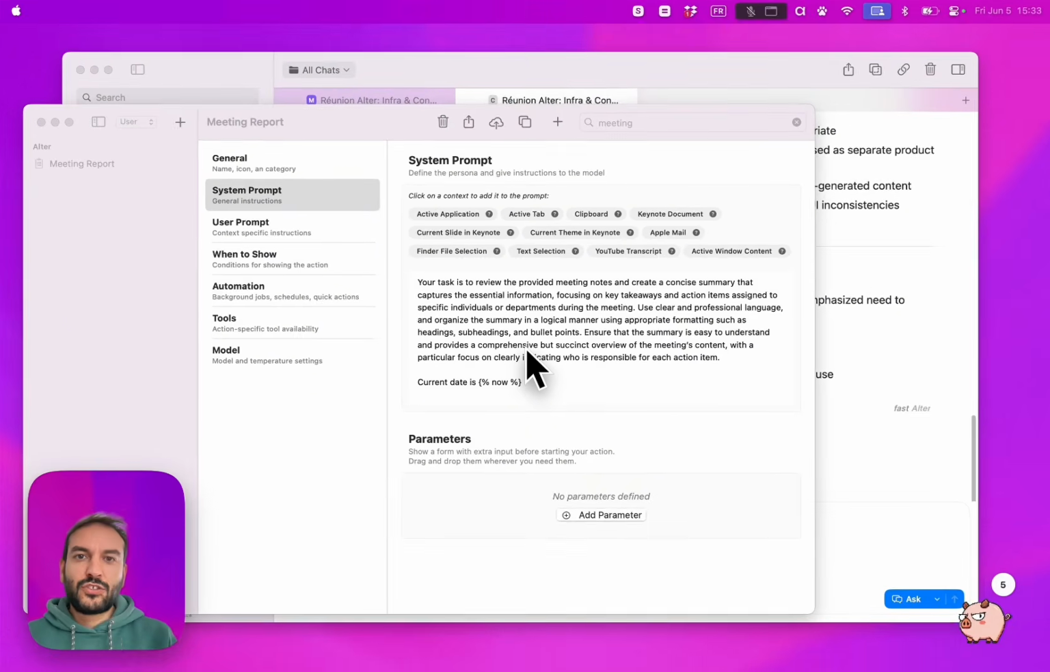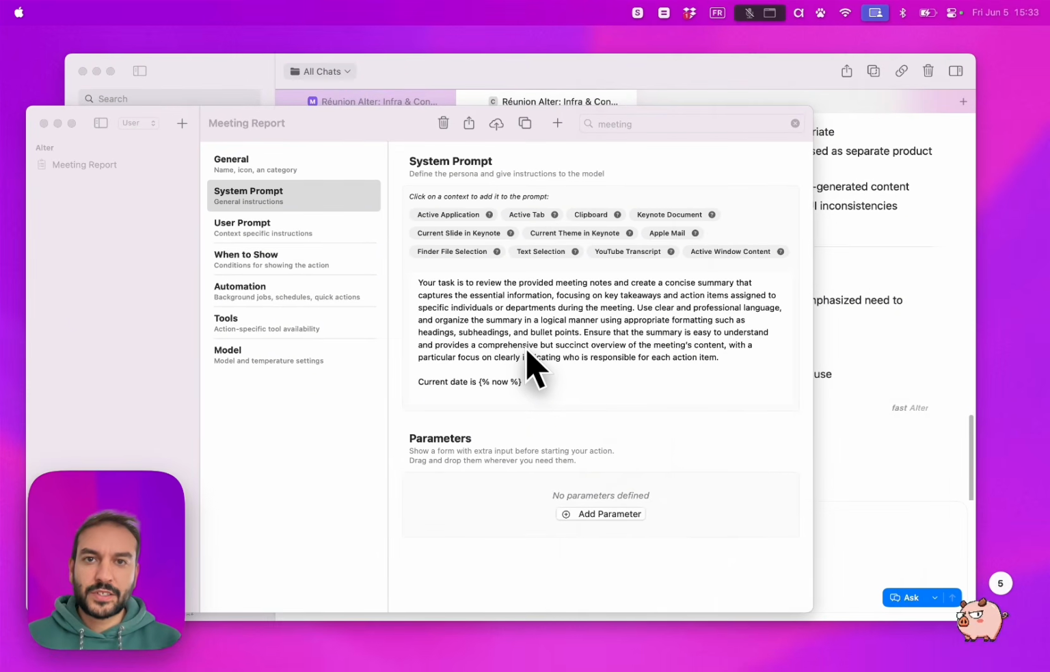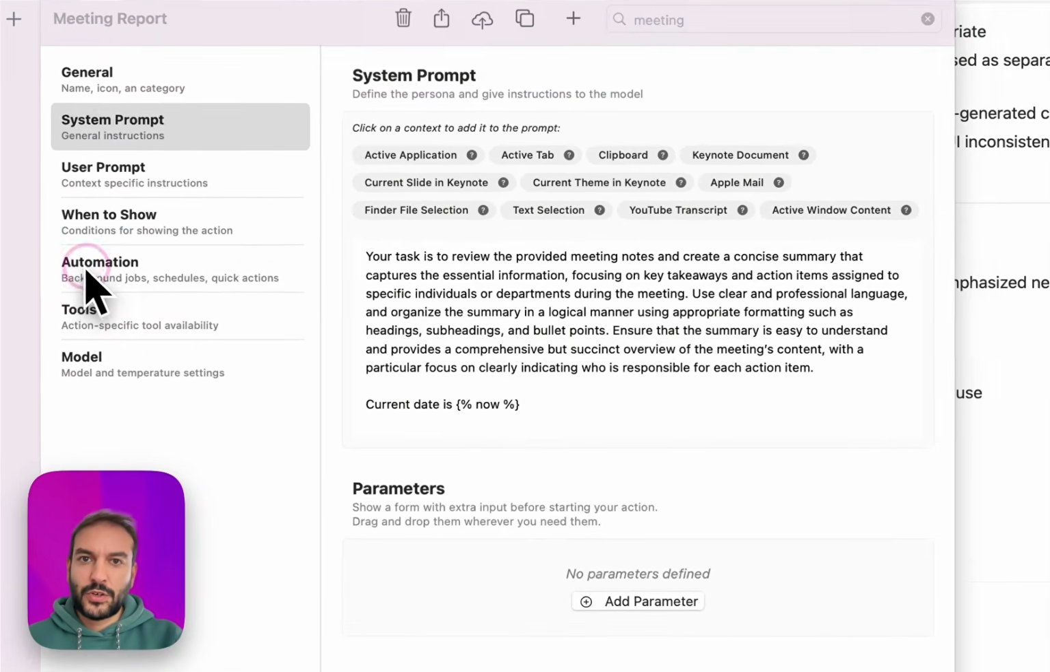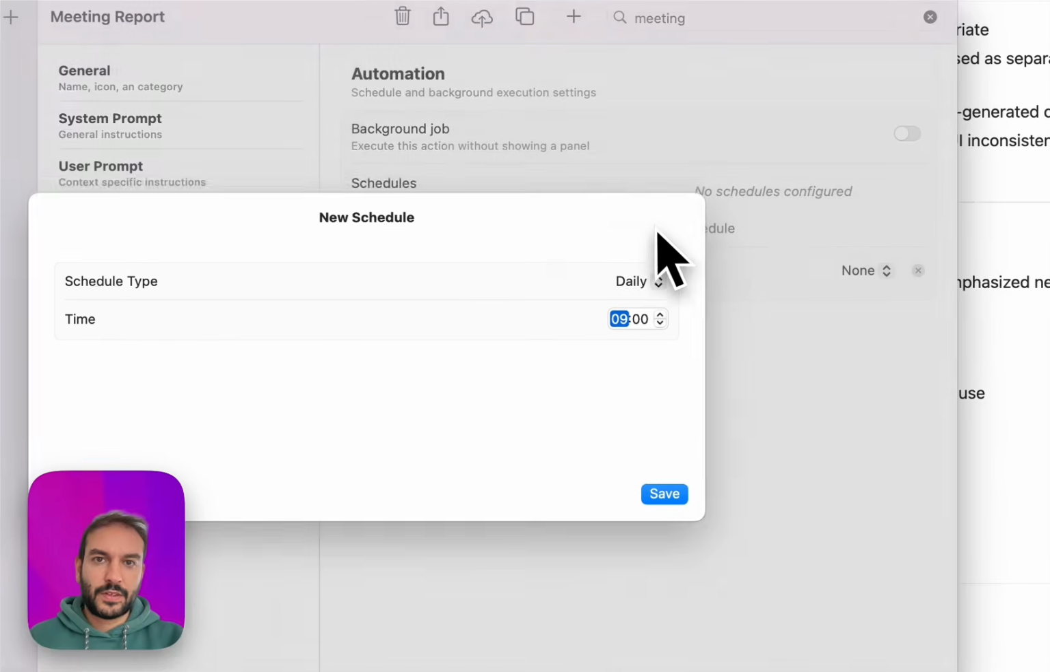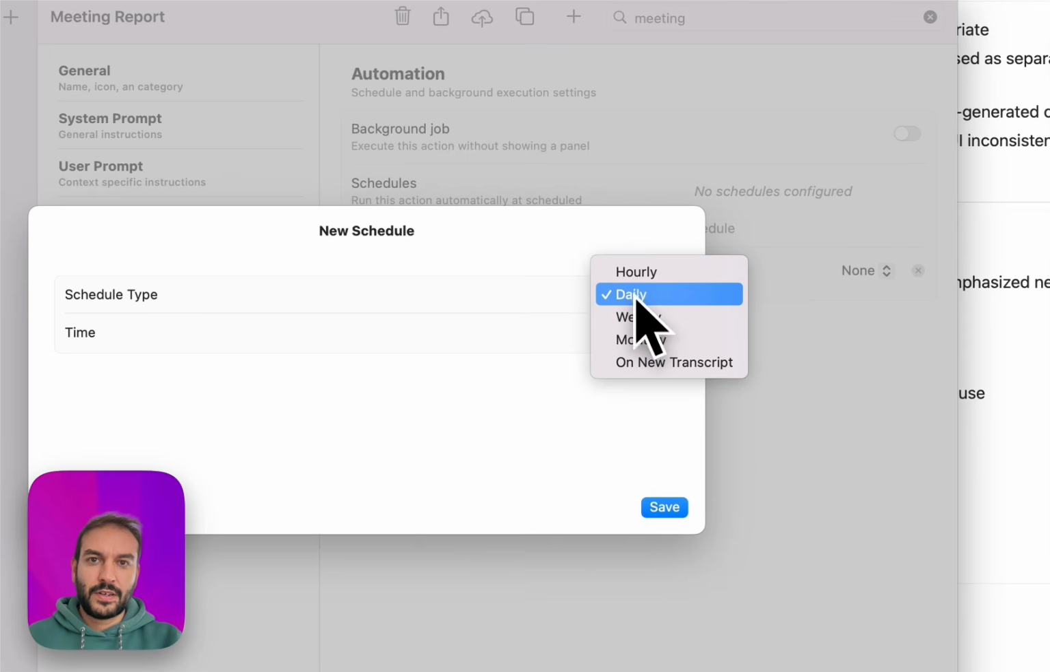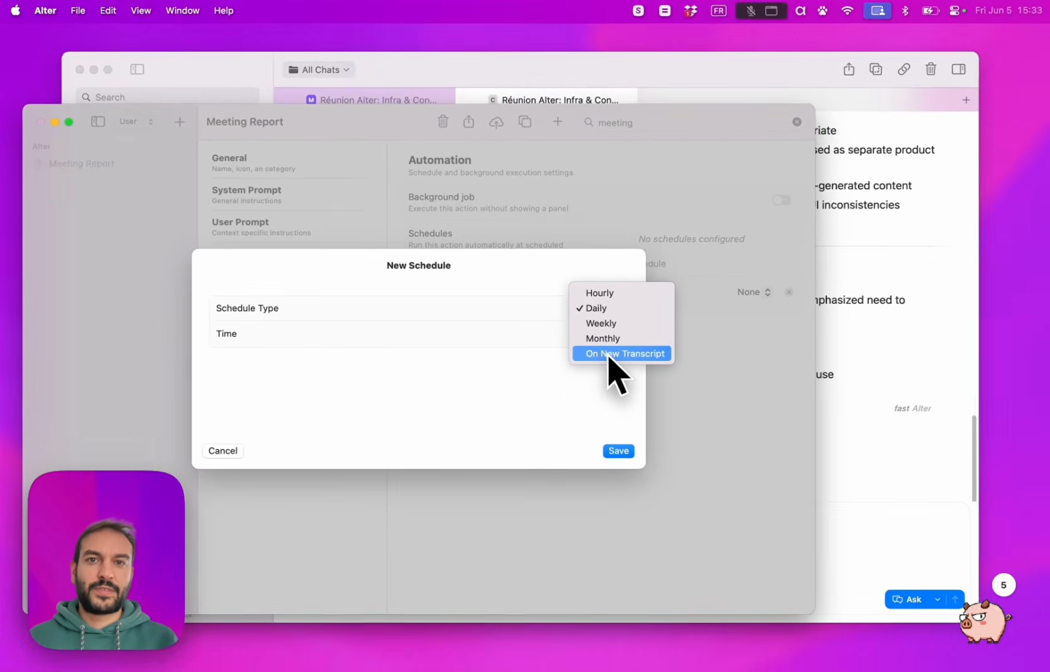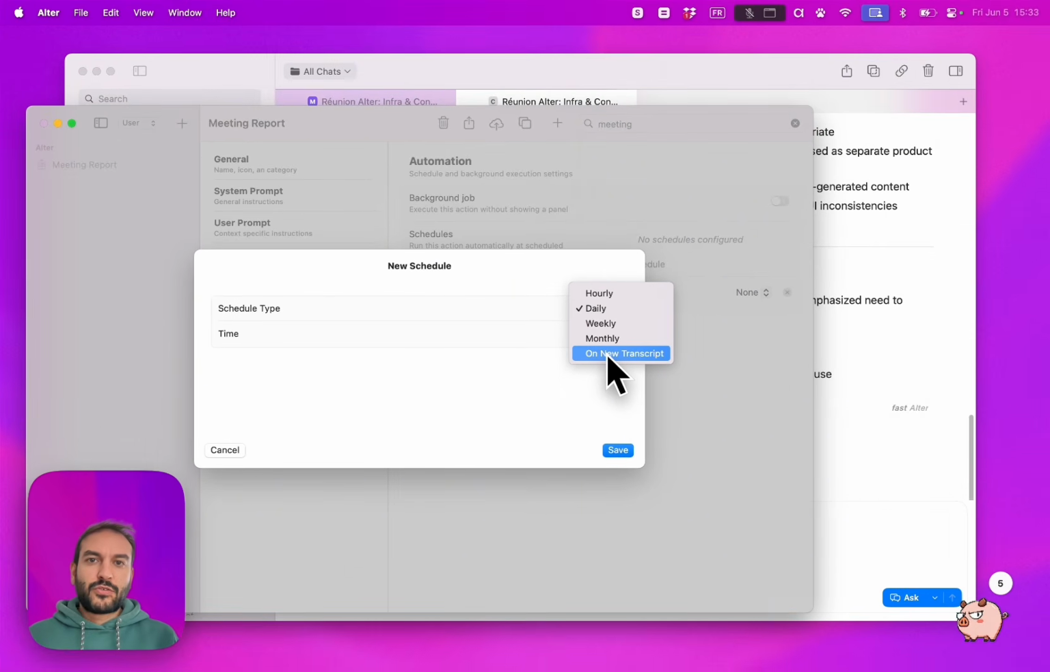And now we get to one of the most powerful parts, automation. If you go to automation, you have a schedule here of type New Transcript. On New Transcript, you can make things happen automatically when a new transcript is ready. And this is a big deal. Because instead of manually doing the same steps after every meeting, you can build a workflow once and let it run every time, if you're happy about the result of your action.